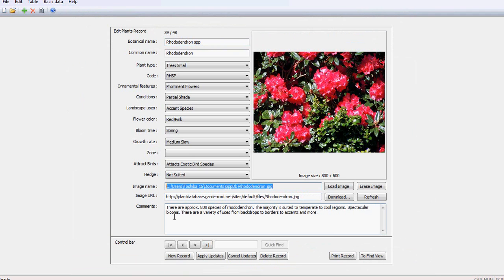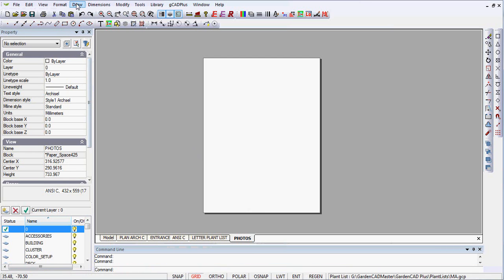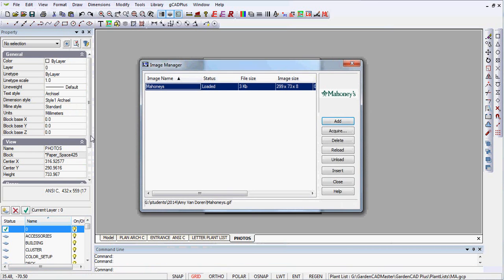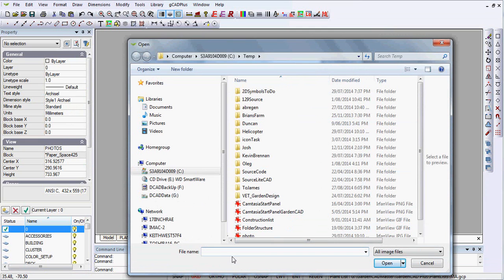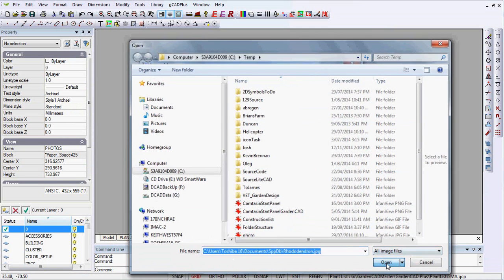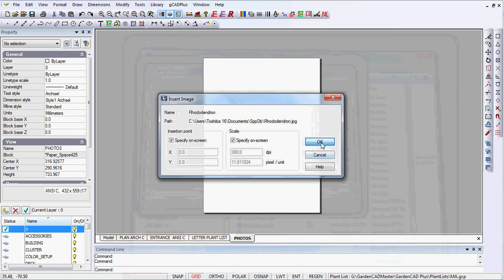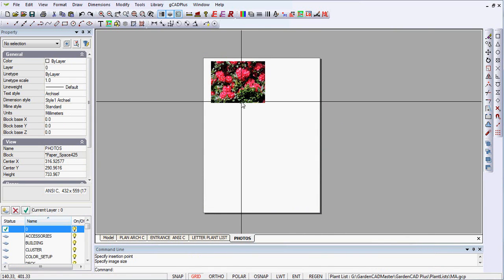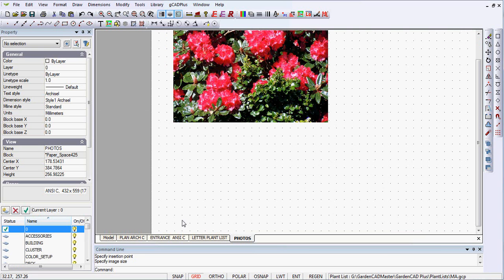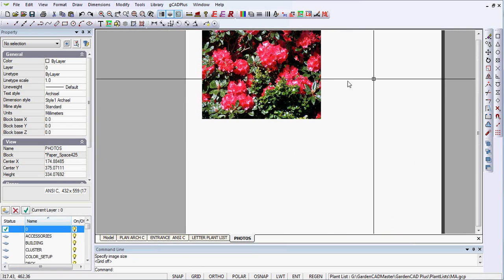So I'll use Control C and copy, go straight back onto the page, use draw, raster image, and add. And we now have the path, so we can simply go Control V and paste that path in. And now we've found the drawing and we can insert it. So here we go, we'll insert it and sit it like so. So there's a high resolution view of the rhododendron. I'll take the grid off.